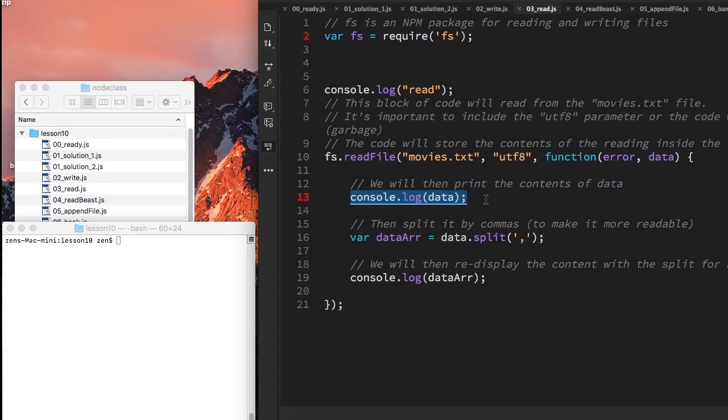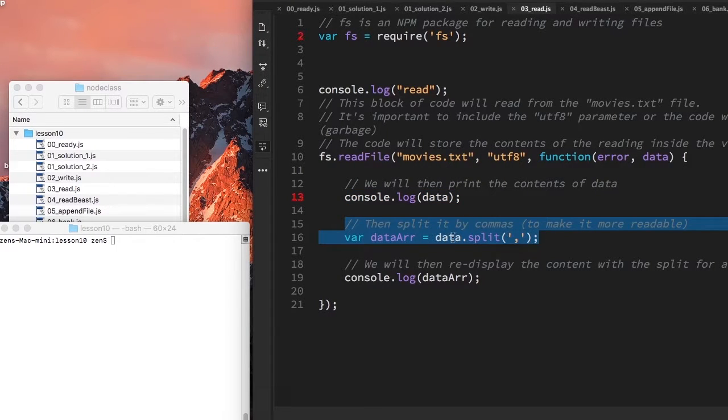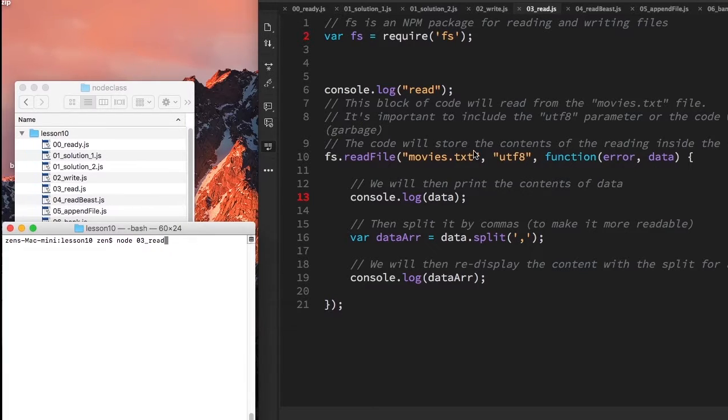And it's going to read in the text file, and it's going to take the data and create an array that's delineated by the commas that's in the text file, and then it's going to console log out that array to the terminal window. So, running this script, node 03 read. It's going to open up the movies text, reading that data from the movies text, split it into an array based upon commas, and then print it out to the terminal. And there it is. Console log. Here's the array that was created here from the data that was pulled in.